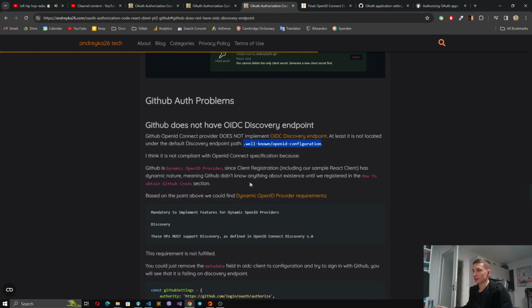Actually, all dynamic OpenID providers should and must support the discovery endpoint. Since GitHub is a dynamic OpenID provider, because it didn't know anything about my OAuth application until I just registered it during this video, it means it's dynamic, but it does not have any discovery endpoint. At least I didn't find anything on the internet, on Google or wherever I tried, it was 404.